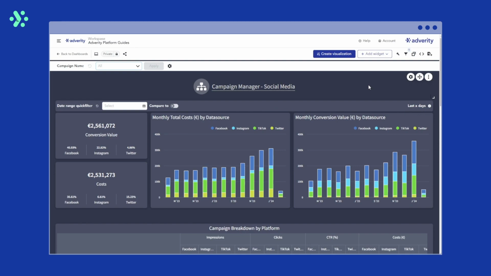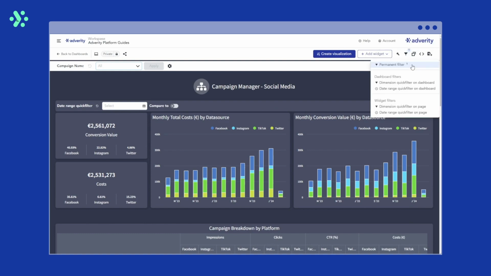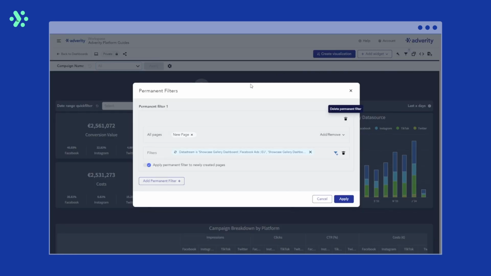First, we'll look at permanent filters. They're called permanent because they can't be changed by users with view-only access. This means that anyone with view-only access can see the information displayed with the filter but cannot adjust it. To apply a permanent filter, click the filter icon in the top right of the dashboard and select Permanent Filter. This filter will apply across the whole dashboard by default.